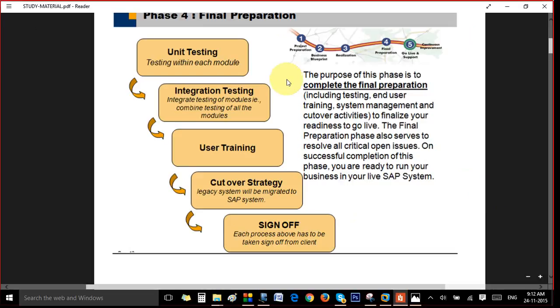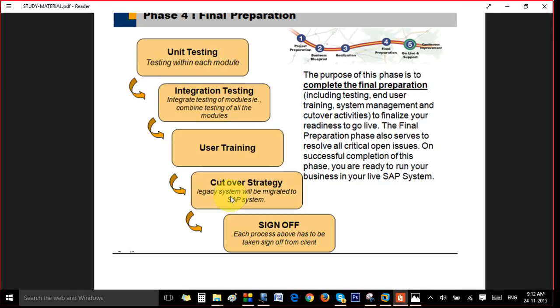In final preparation, we will have unit testing, integration testing, and user testing, where the core user will test all the scenarios. Here we will have a cutover strategy. This is very important. In an interview they may ask you what your cutover strategy is. Did you get involved in the cutover strategy discussion? Little bit, you mean the group consultant? Yes, yes.